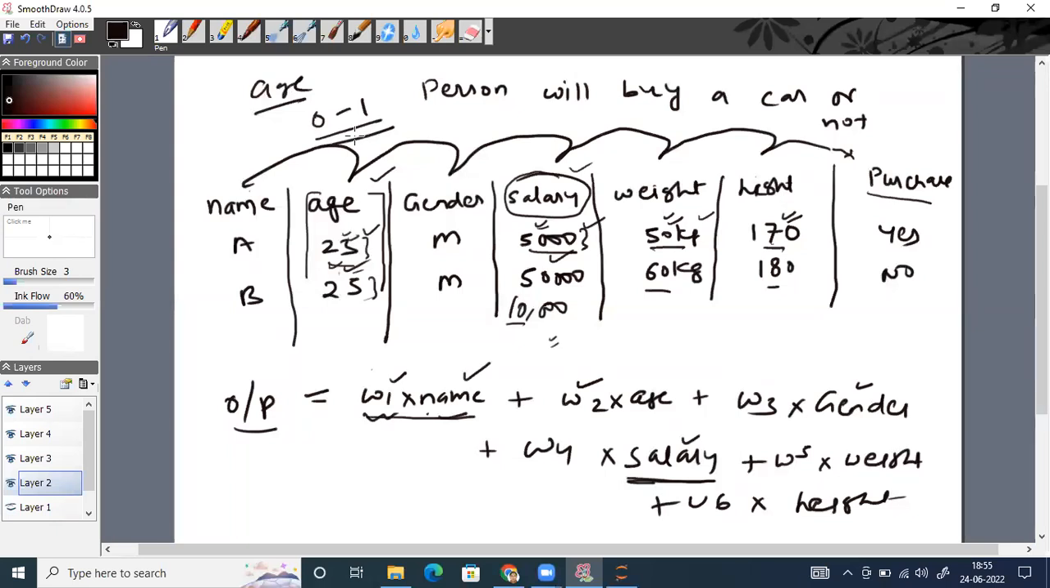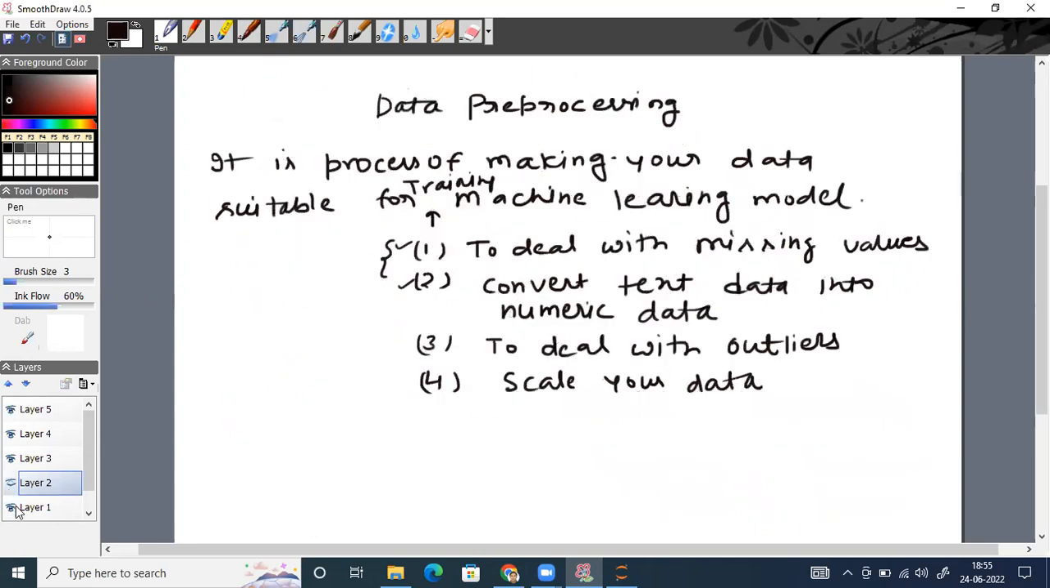Right, sir. Everything will be between 0 and 1. That means everything will be on one scale, so the effect of this will not dominate anymore. This is what I mentioned in this slide. Scale your data, this thing we may need to do.